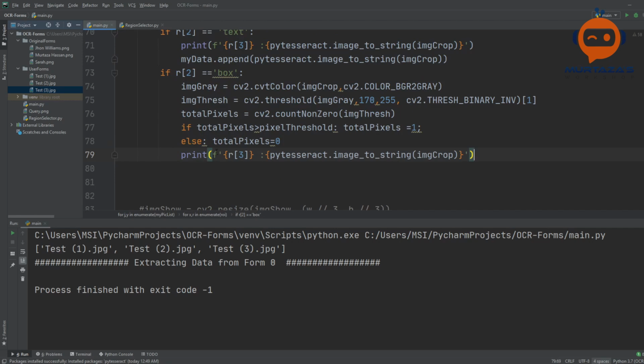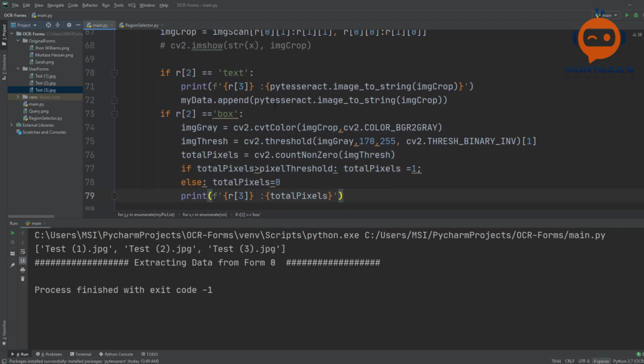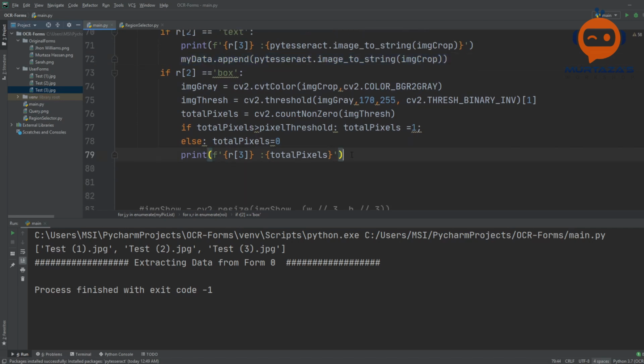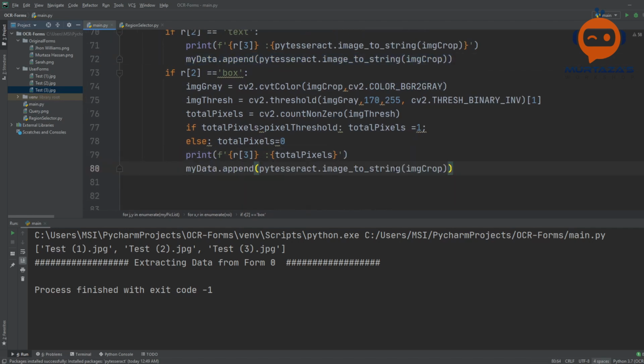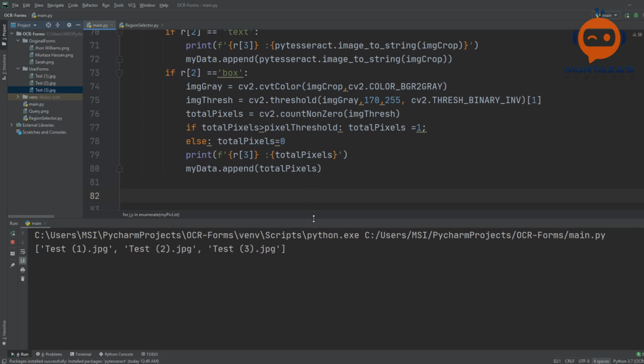and we will paste it here, and then for R3 we are going to print out the total number of pixels, and then we are going to append our data as well. So we will append, and then again we will append the total number of pixels. So let's run and see what happens.